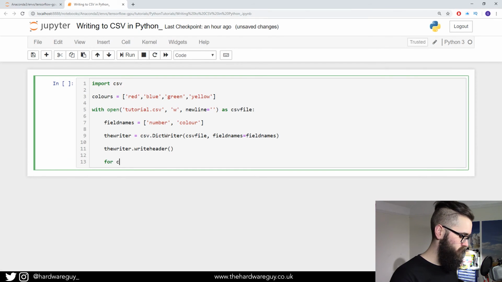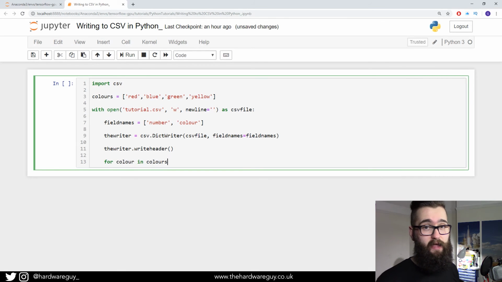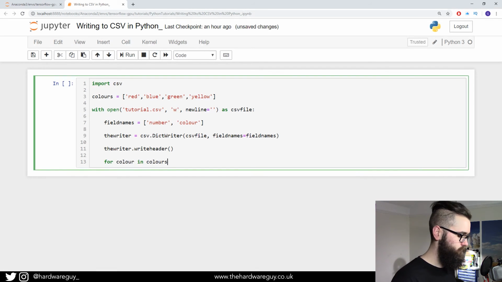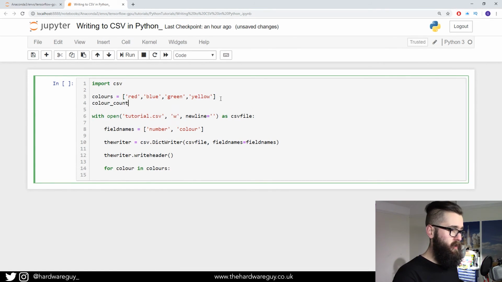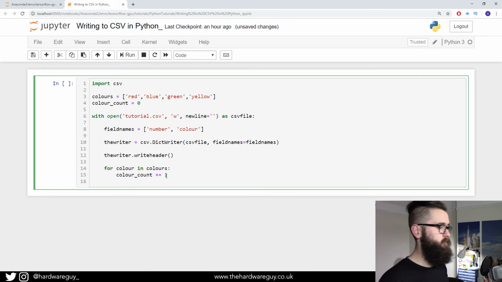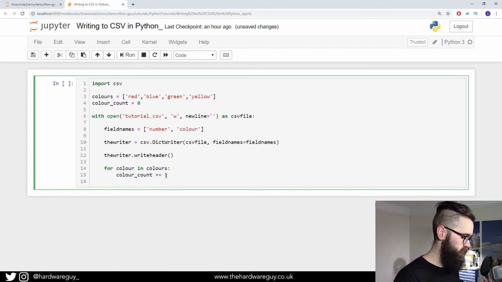So we can do for color in colors. It's going to iterate through my list and add each color to the CSV file. I'm going to create a color count just so that we can have an extra column. So color_count equals 0, and we're just going to increment it through every iteration of the loop: color_count += 1.